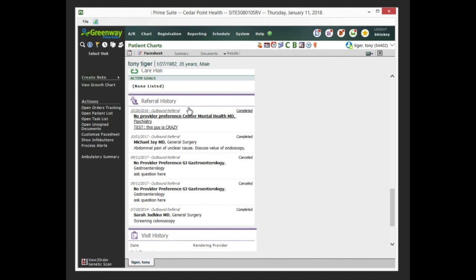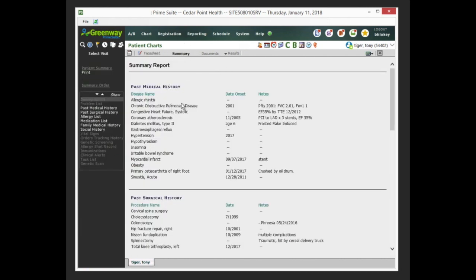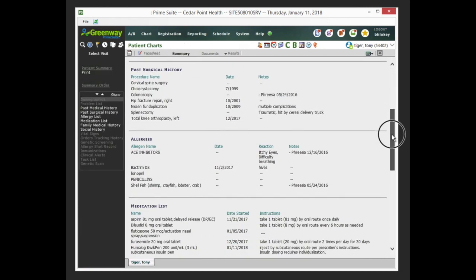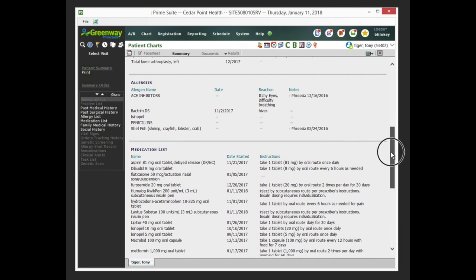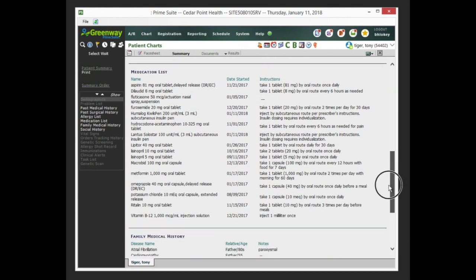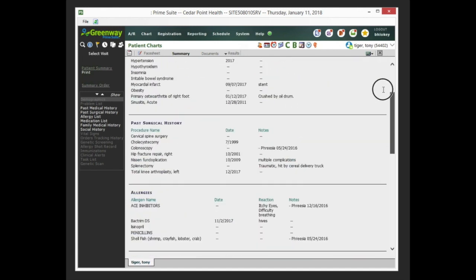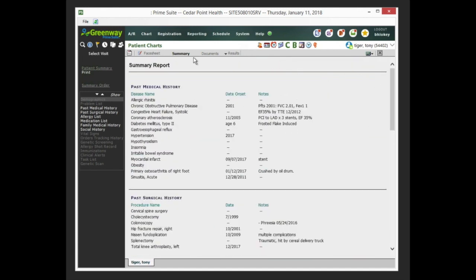All referrals will have a cover sheet listing insurance information as well as your specific question. This is followed by a summary view of the patient's problems to include past medical, surgical histories, allergies, medications, etc. And then the documents requested by your referral.